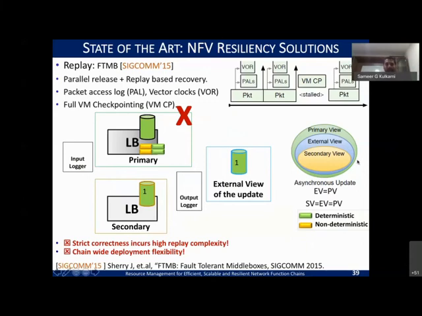So the main thing to notice here is that as the packets get processed, the primary view is built and the packets are released immediately. So this external view is built, while the secondary is synced up at a much later point. So the order is: the primary is always updated, then the external view gets updated as the primary releases the packets, but the secondary is synced very slowly as and when you need it, and still ensures correctness. So this is the approach of FTMB, but it faces these challenges.